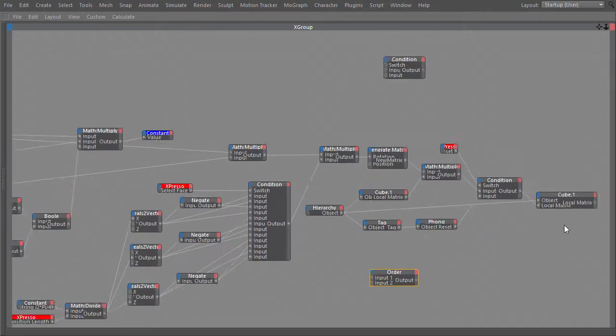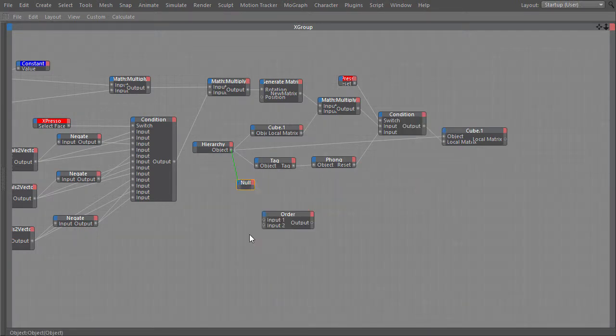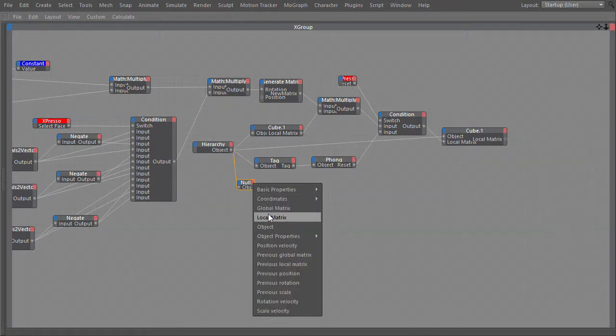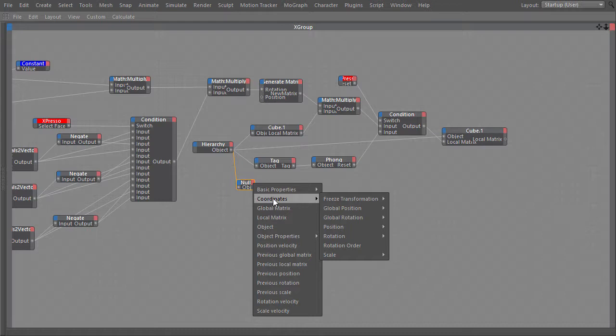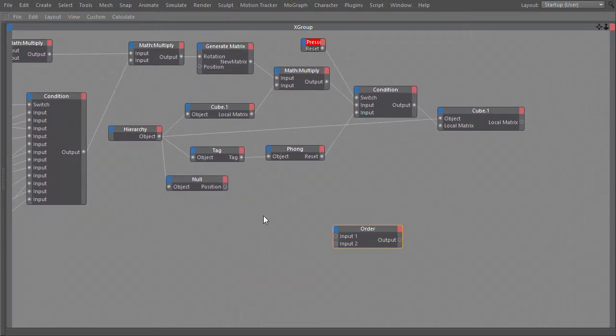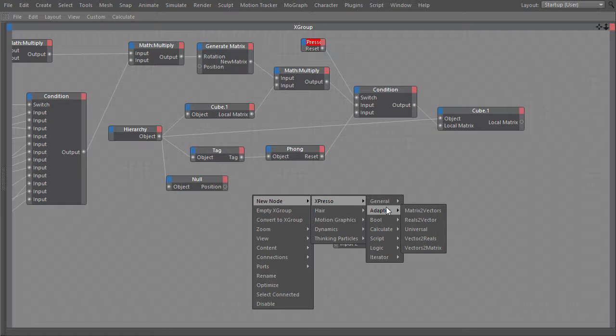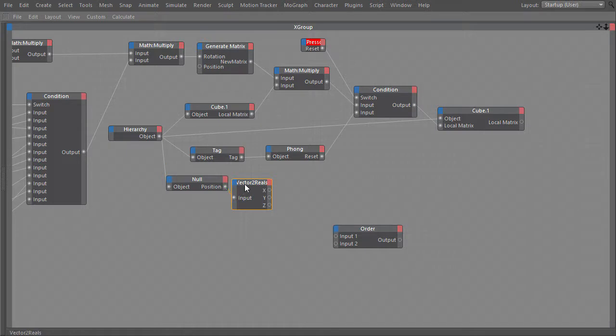Let me do that. We will read the position from this hierarchy node. We will get out an object node. And instead of bringing out the global matrix or local matrix and then extracting the position information out of it, Xpresso gives us a way to output just the local position, and it's found under the coordinates menu in the position submenu. We don't need the global position, we just need the position, which in this case is the local position. So we have the position, and based on the selected faces, we want to check for a certain axis. So we convert this position vector into reals, and this way we can get access to the x, y, and z axis of the position separately.